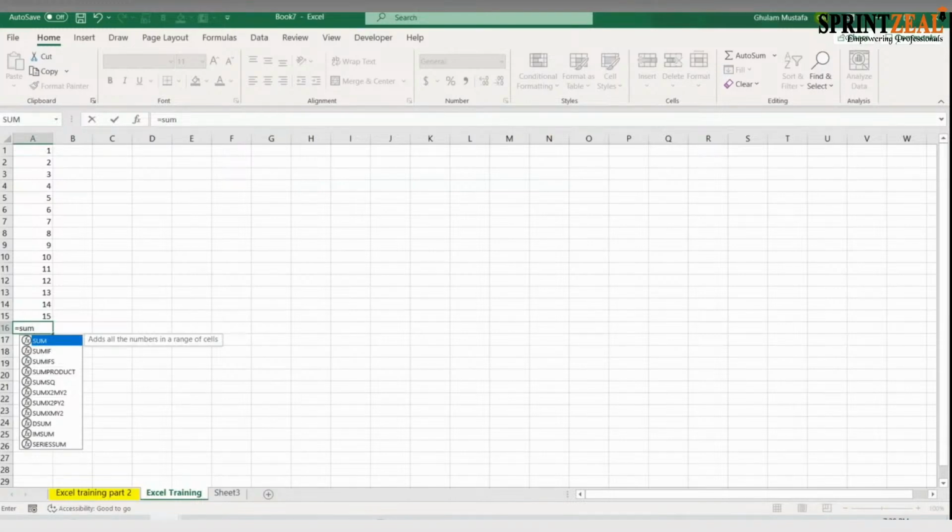Before you jump into the cells, press Tab. Then you will move inside your formula. Until you move inside your formula, you can't apply any function. That's very important. Then select the range.